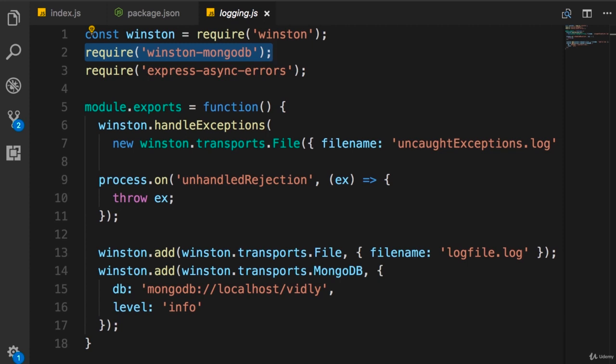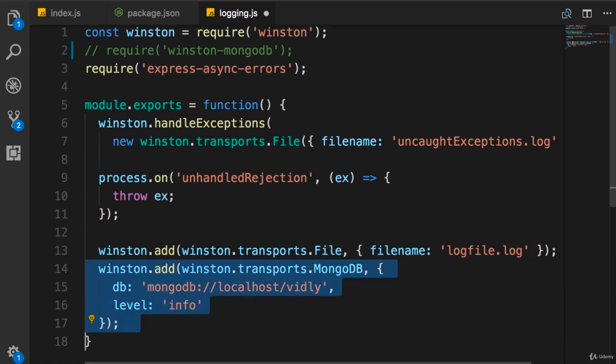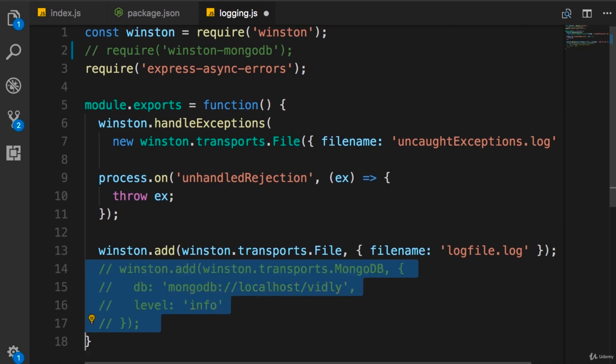So we have to temporarily comment this out so we can focus on integration tests. And hopefully in the future, we'll figure out how to fix this problem. So comment this out, and also make sure here on line 14, comment out these few lines for adding MongoDB as a transport to Winston.